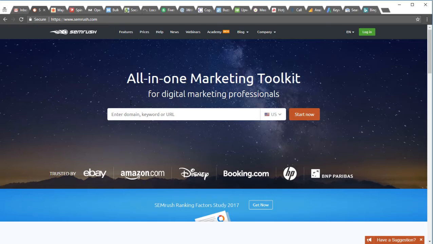SEMrush. This is a great tool for a lot of different stuff. We're going to do a site audit in here, which you can do on your own site or on competitor sites. You can drop keywords in there, check out organic rankings, analyze banner ads, analyze paid advertising. They've got SEO suggestions and content suggestions. This is an awesome tool, and when we go through it, you'll see why, and I use it all the time for all my accounts.